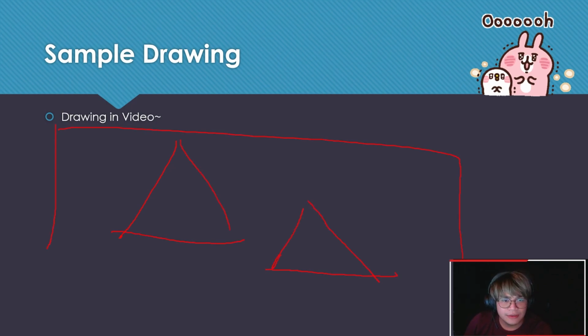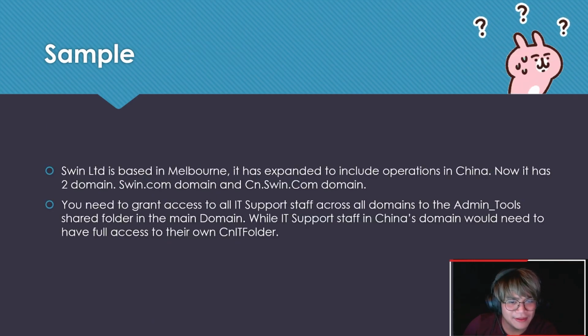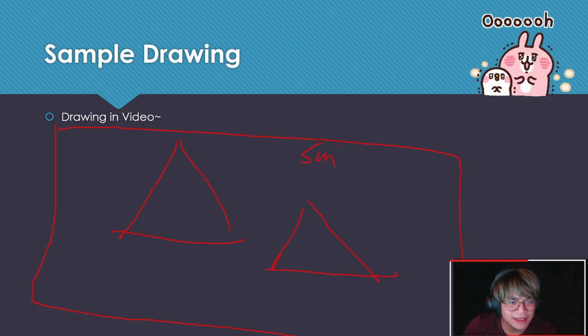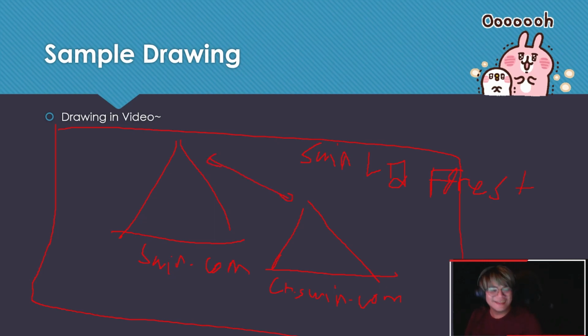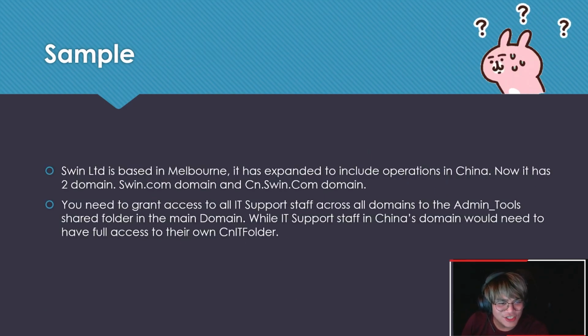What do you mean by wow? Swin LTD Forest. Yes, nice drawing, I know. Yes. We have swin.com and cn.swin.com. All right, transitive trust. There you go. Oh my god. Don't think so much about it.